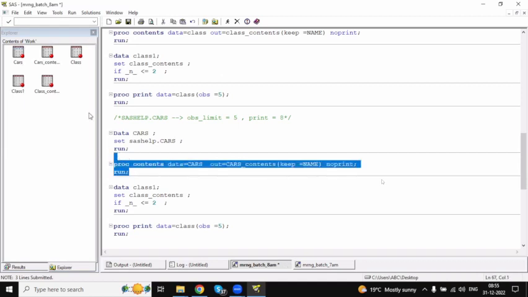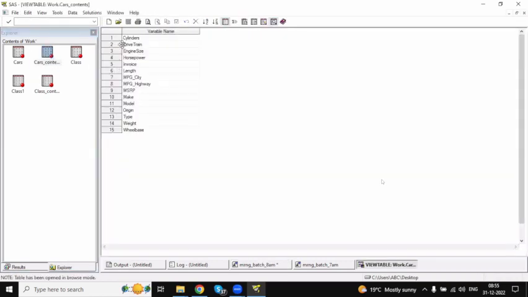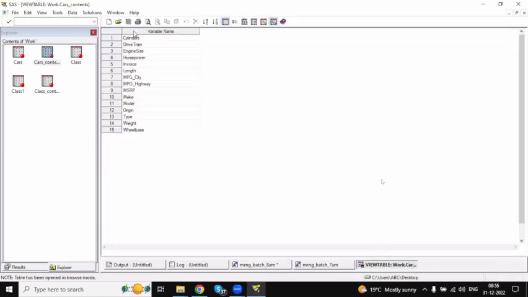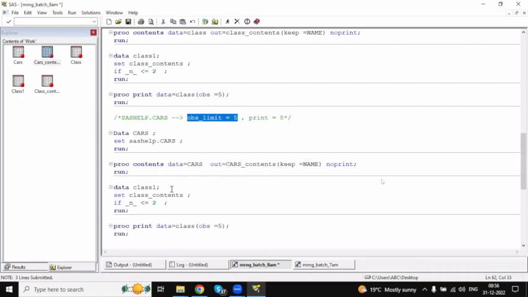Run the program. We'll get a list of variables. Done. Now from this list of variables, what is my requirement? I need only the first 5 observations. So these 5 observations alone I need. So what is your input data set now?